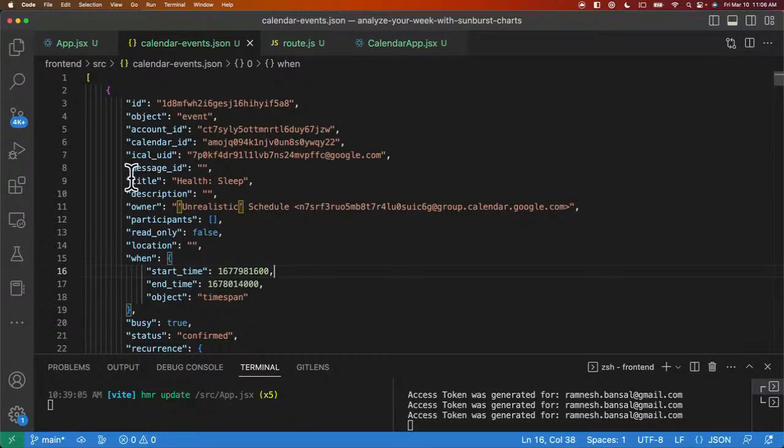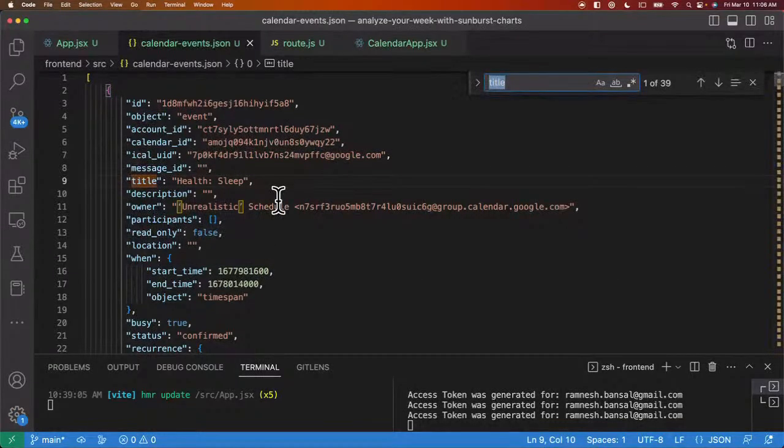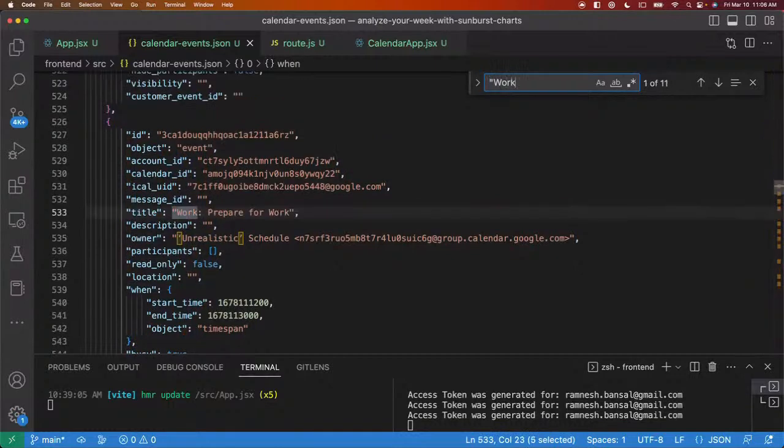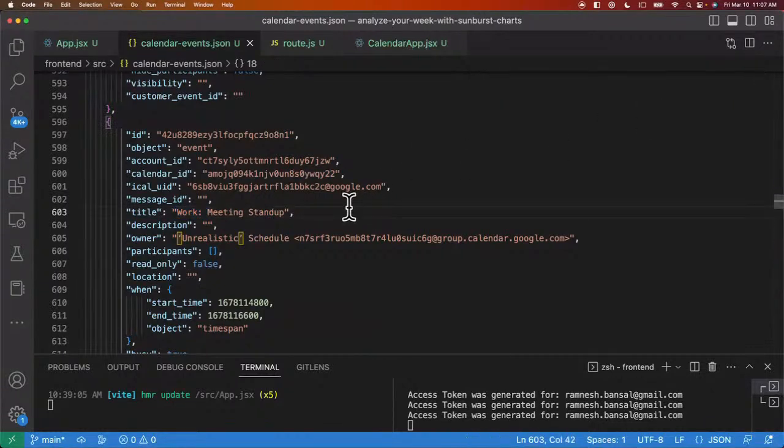And just to take a look at a few other examples, if we look for work, we have a few examples here as well. So here's an example of, let me find one, our stand-up. So every beginning of the week, we'll have a stand-up, and this is part of work, and this is called meeting stand-up. So this way we can break down all our work items as well. We'll break down everything that fits under our work item as well.